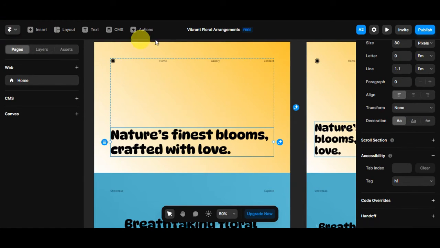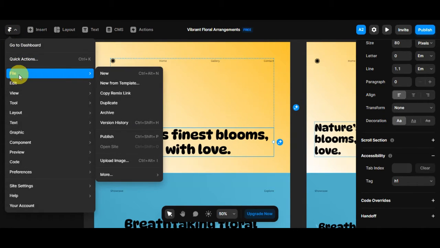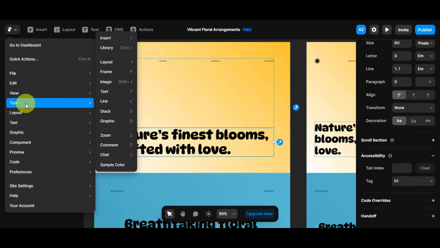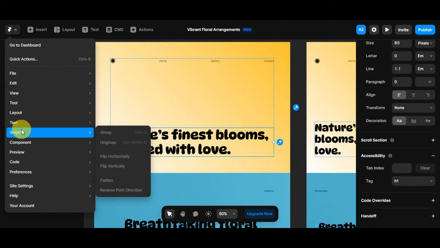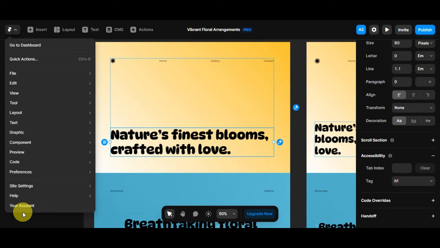And here onto the upper part, this logo in here, you could actually see the main menu where you can go back to your dashboard, quick actions, you can import some files, edit, view. You have the tools, layout, text, graphics, component, preview, code preferences, the site settings, the help, and your account. So you actually have the insert button in here, the layout, text, the CMS in action, and as you can see, information is actually automatically updated in here or the title.